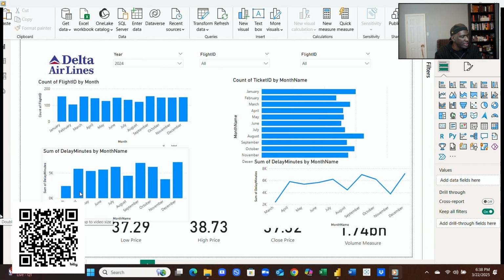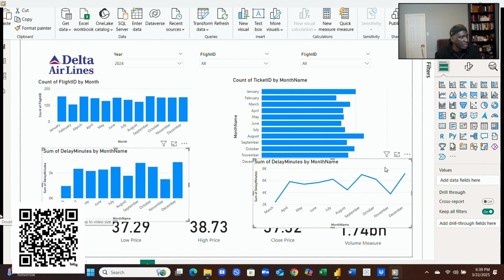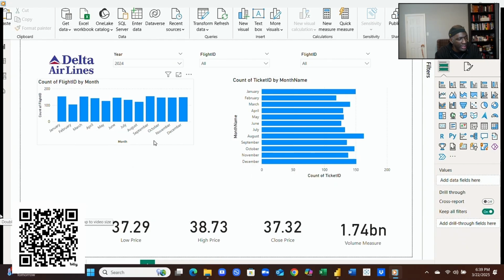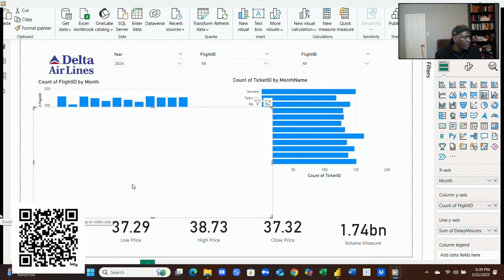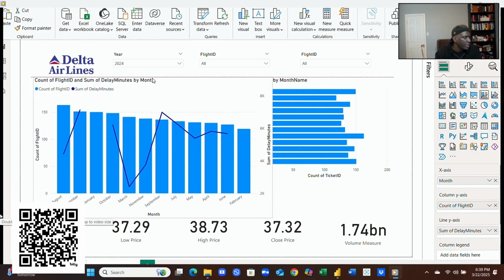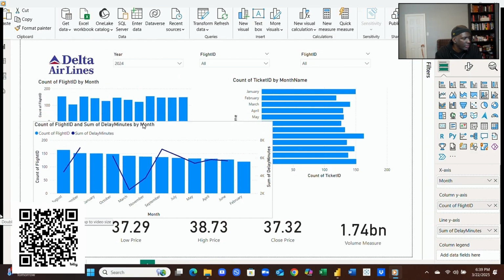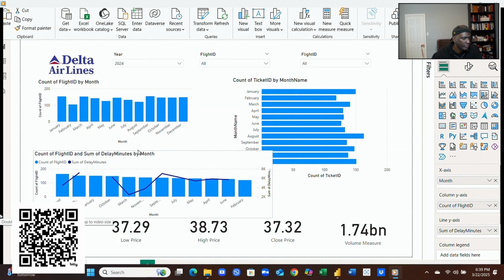So we're going to copy this chart and come back over to our original page. We're going to delete the clustered column and the line that we have in the original page, and we're just going to paste in the clustered column line chart combination.